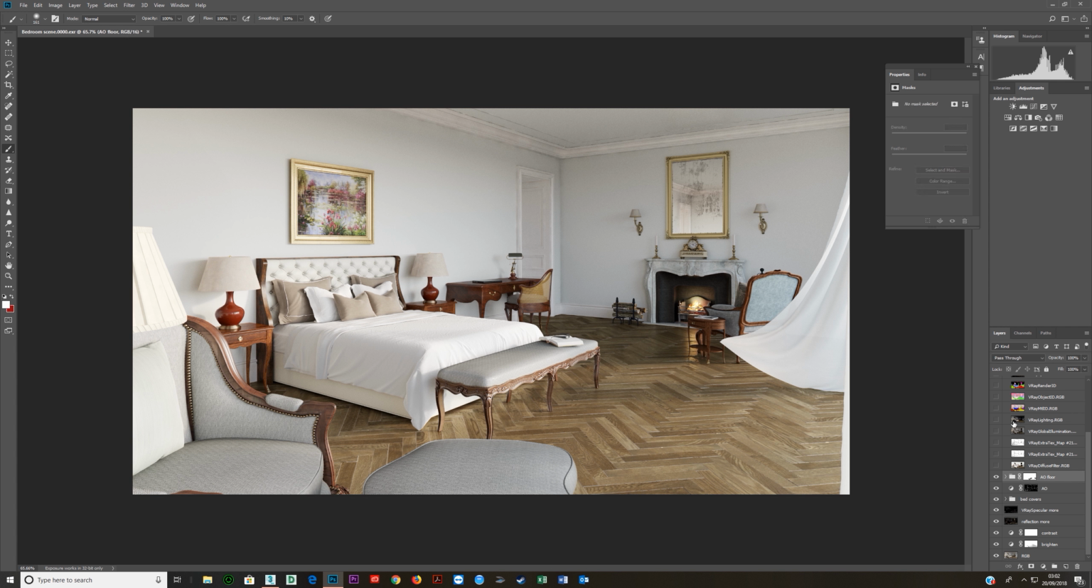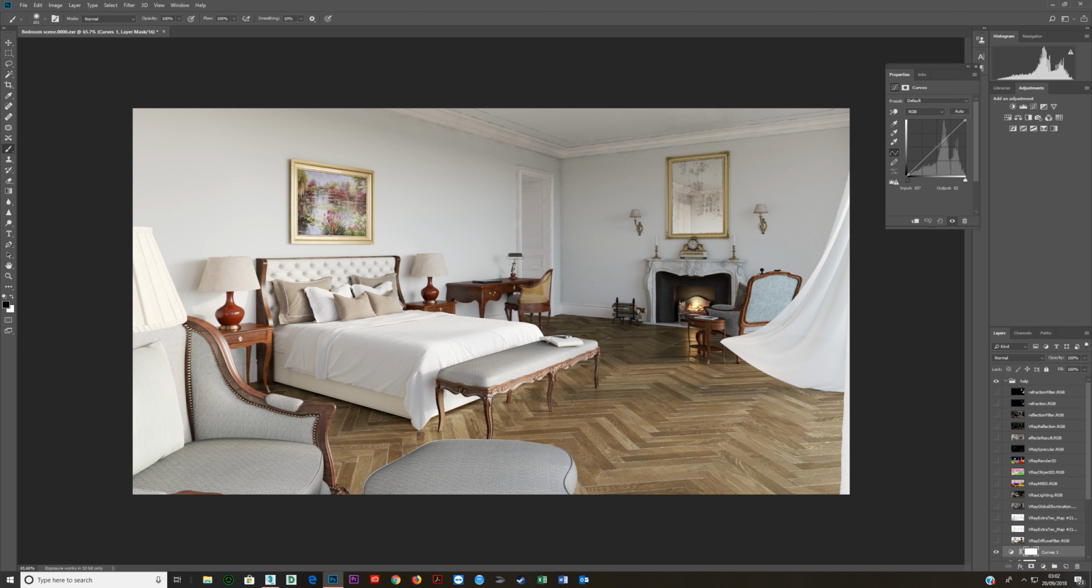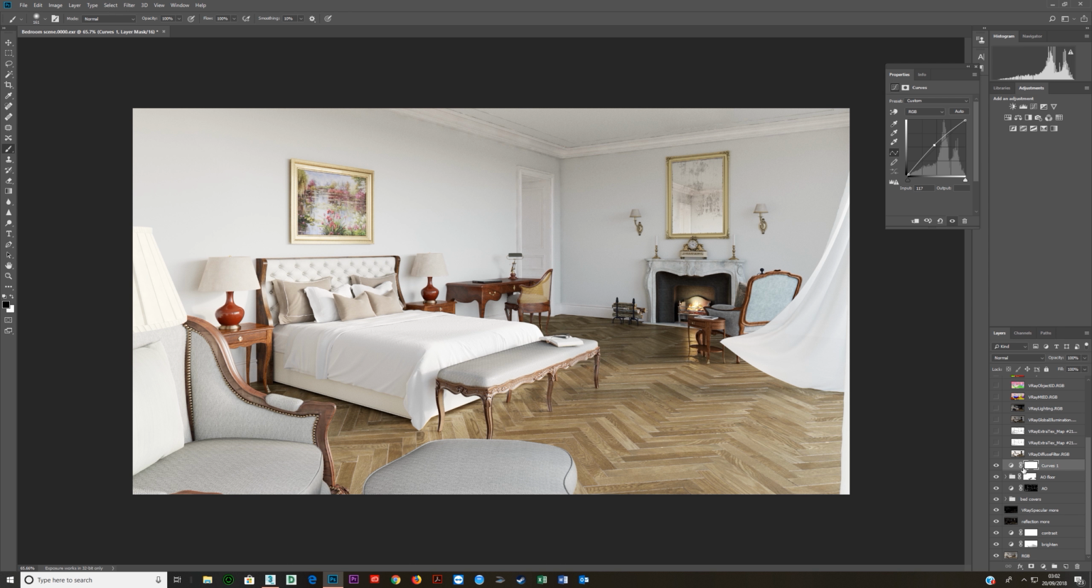Okay, so now we've got this nice and bright. What I'm going to do, I learned this from Serge Ramelli. If you look at him on YouTube, he's got a ton of stuff to do with Lightroom. I learned this from one of his tutorials.